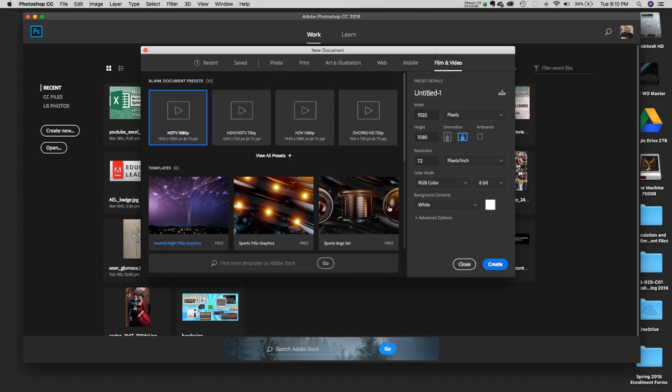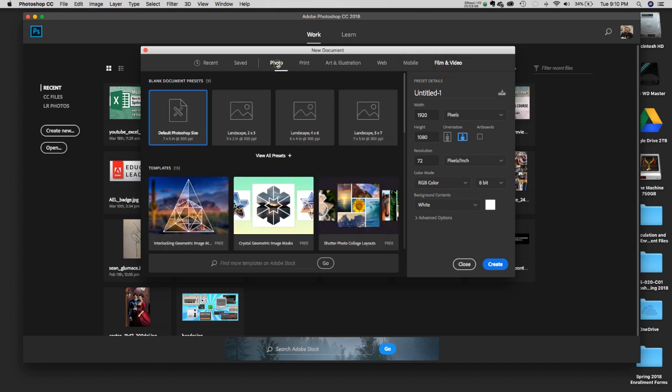And you'll notice we get some presets here as well. But I'm going to go back to Photo, and we have a default Photoshop size, 7 by 5 at 300 dpi or 300 ppi. So that's 7 inches by 5, so it's like a 5 by 7, 300 ppi. So when we're looking at resolution, there's a rule of thumb that we want to work with here.